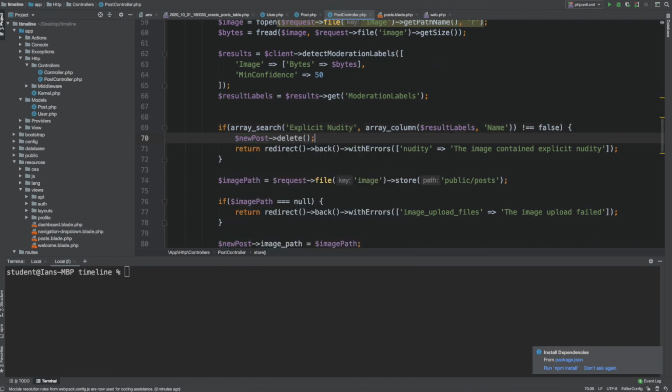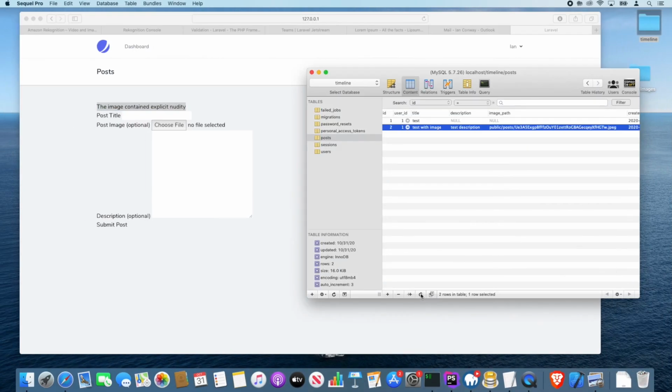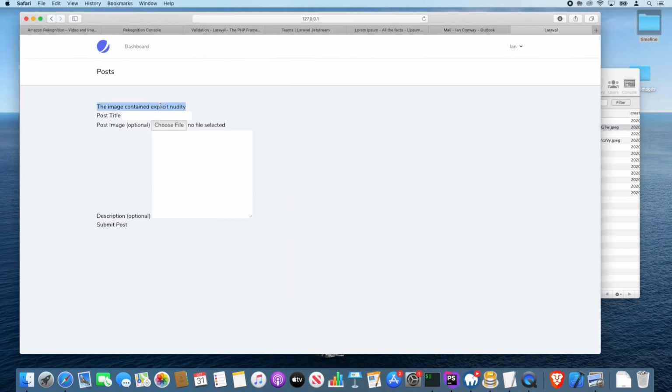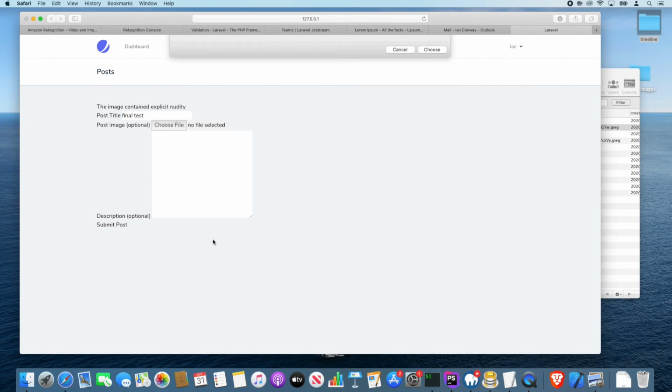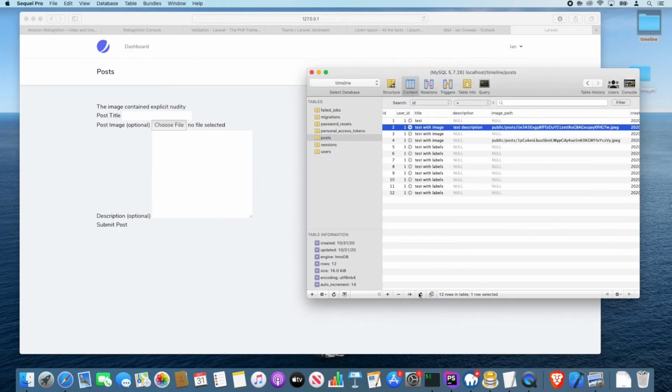Since it is being created initially, we can see that all of these entries are being created even if they're not passing the nudity check. We'll resubmit this form with this new title, and let's just check our database to make sure it didn't get stored. And that's it.